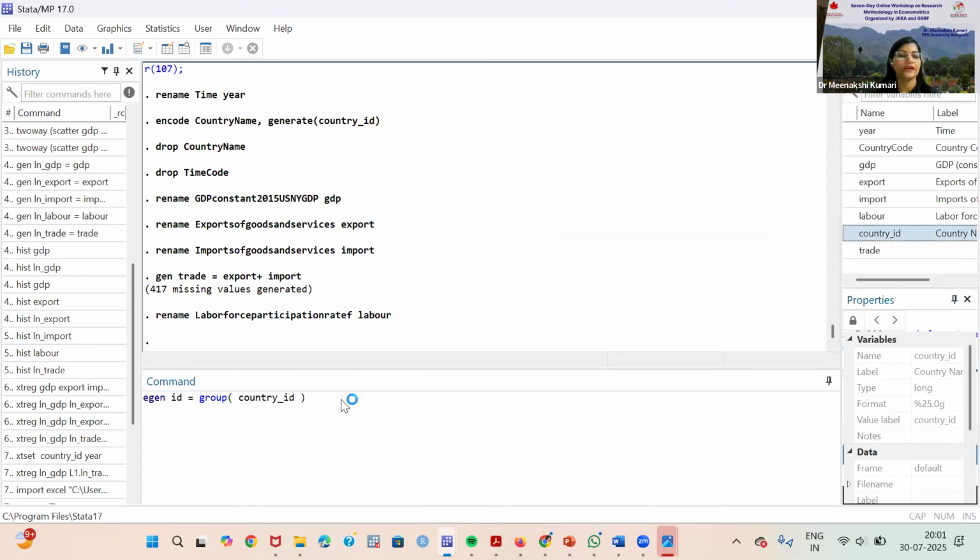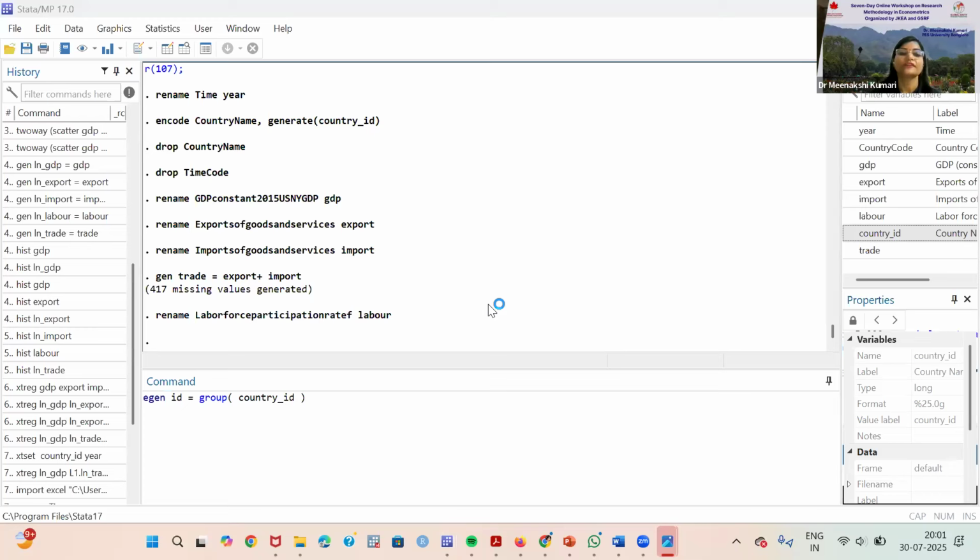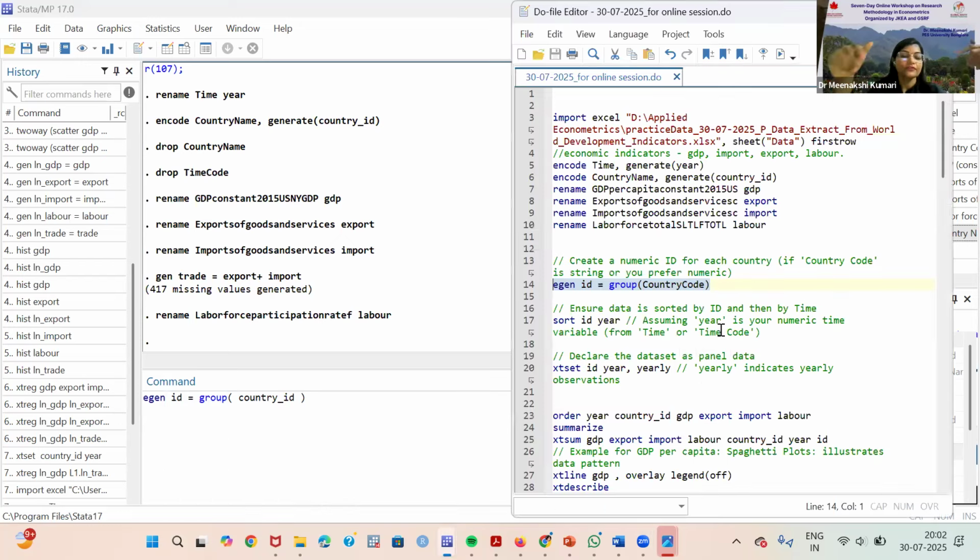So just type egen ID equal to group. Ma'am, what is the difference between gen and egen? We are creating the ID variable. We generate, that is just generating, and transforming the variables into encoding. So egen ID is equal to group of country ID. As I just told you, we have to create a numeric ID, and that numeric ID should be for each country. That's why we are getting ID.